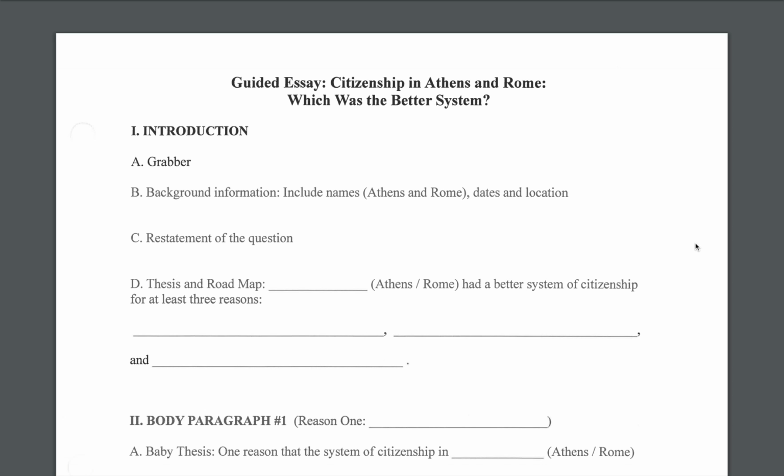Hi, class. So we are going to try something a little bit different today. For this Edpuzzle, instead of having questions embedded as we go along, I'm actually going to have you follow along with a worksheet on paper. So if you don't already have it, you need to go grab the handout that says Guided Essay, Citizenship in Athens and Rome, which was the better system, and that should be up on the front table. I'm going to pause the video here for just a minute to make sure you have that handout in front of you.